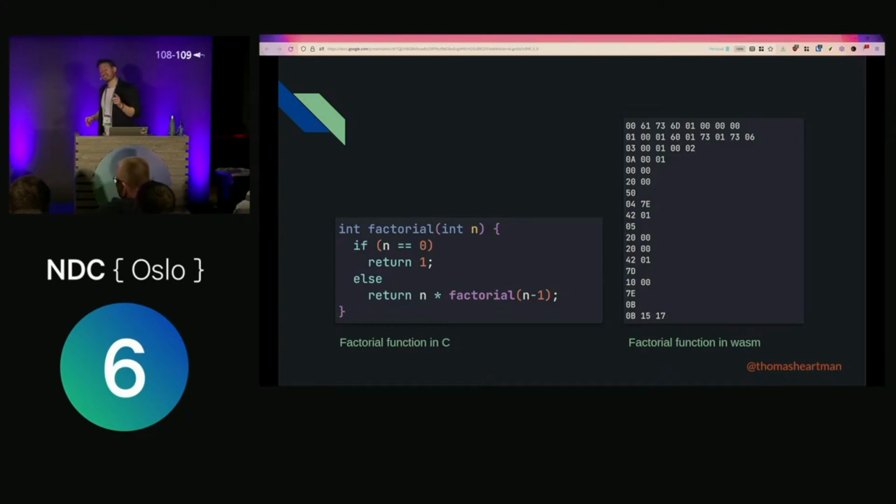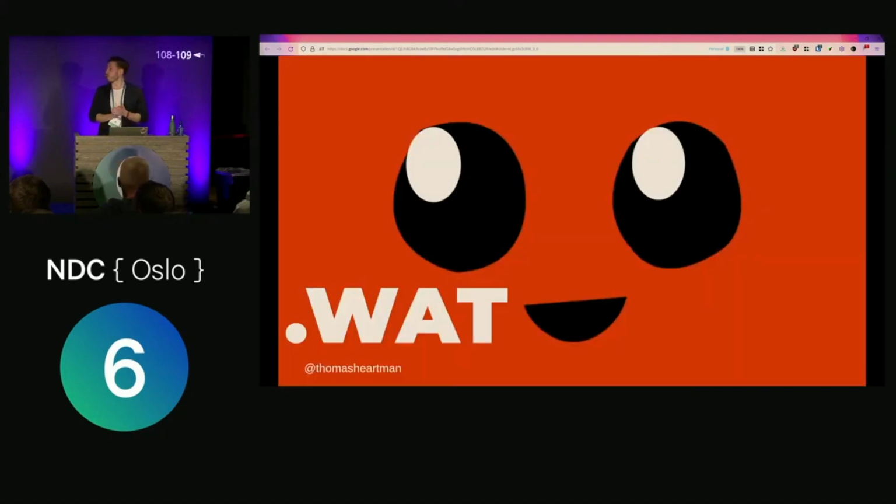But luckily, WebAssembly has another format as well. You've got WebAssembly and you've got WebAssembly text. And the fun thing is, they've got different extensions, so WebAssembly is .wasm. WebAssembly text is what? Yeah.